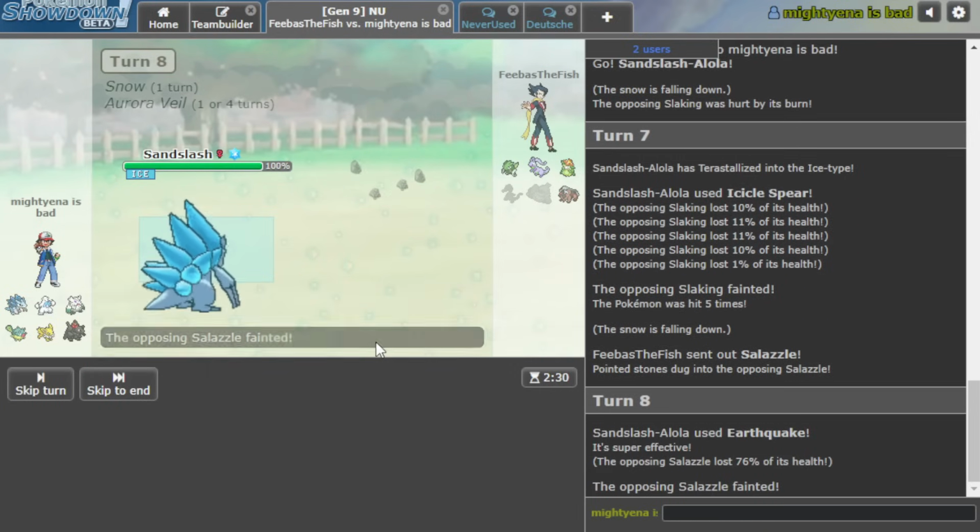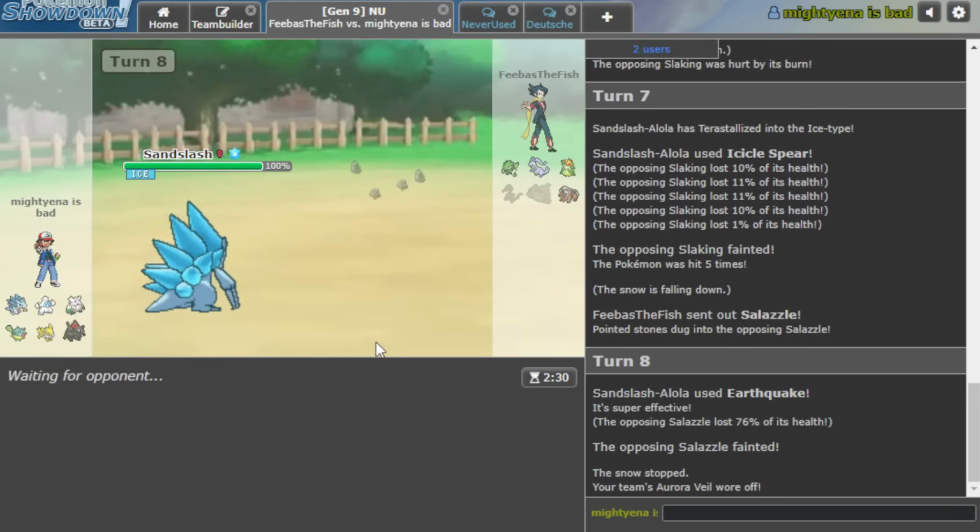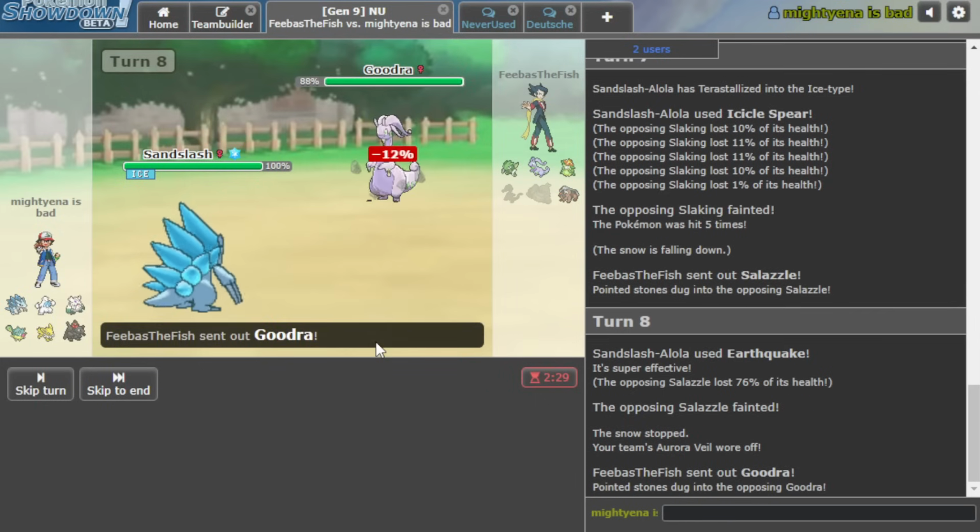Alexa, you just let me Earthquake you. So look at that, little Sandslash. Don't even need to set up. Just Terastalize. Get that little boost to that Icicle Spear. And yeah, like, Terra Ground is definitely better.